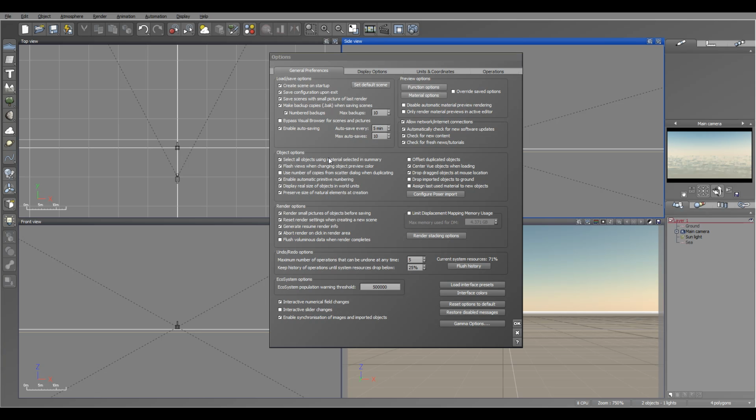Okay, let's look at object properties. First, select all objects using material select and summary. Right here, when we check more in our world browser, you'll see the material summary. When we click on this, it will select all the objects that are using the same materials. So these options will allow you to do this as well.